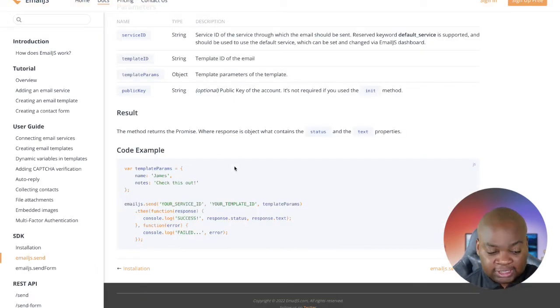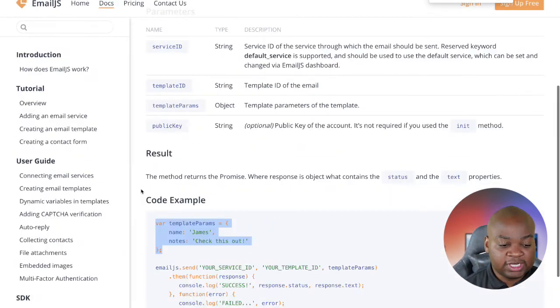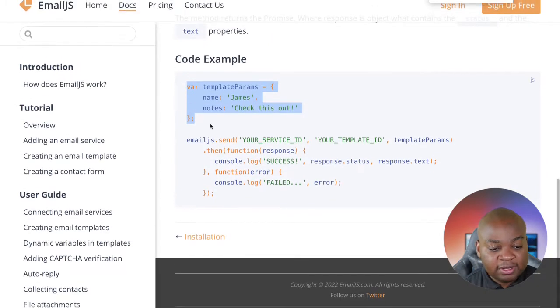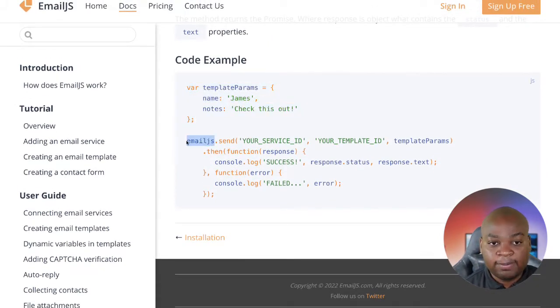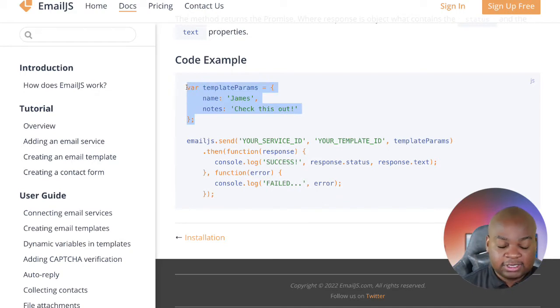Well, the implementation is pretty easy. First things first, you just go ahead and build an object, as you can see here on this line. Once you build that object and import the library, emailjs, you do send, and you pass it 3 parameters. The first one is the ID of the email service that you have on the platform, and then the second one is the template of the email that you do want to send. And lastly but not least, this is where you pass this object as the third argument of that function.